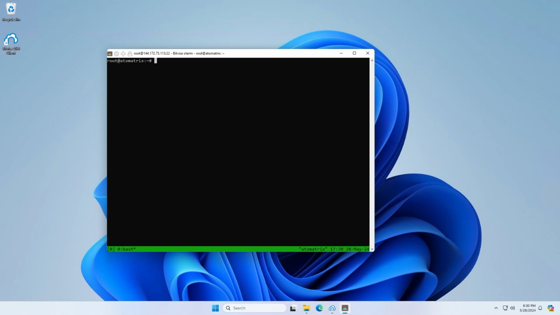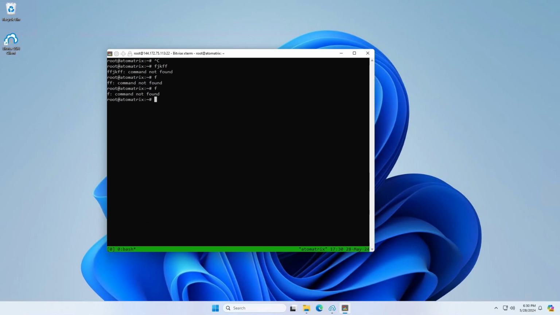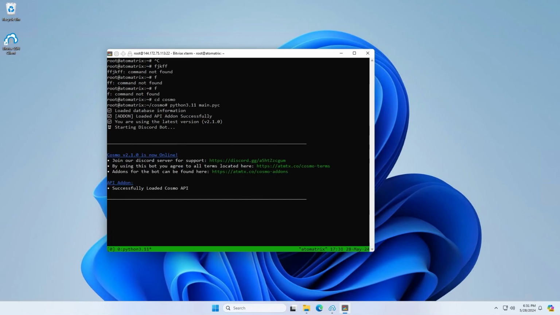So if we do Tmux, then you'll see it opens up this here. The ID of this is 0, and anything we type in here will stay here. And then if we do Control B and then press D, then it will take us out. It says detached from session 0. And then if we want to come back, we can do tmux a -t 0. So from here, we can then type cd Cosmo, and then type python3.11 main.py, and you can run it through here. And then when you close the window, it will actually stay running.